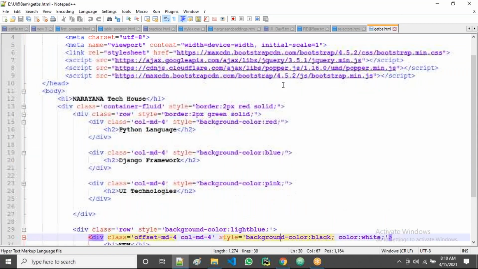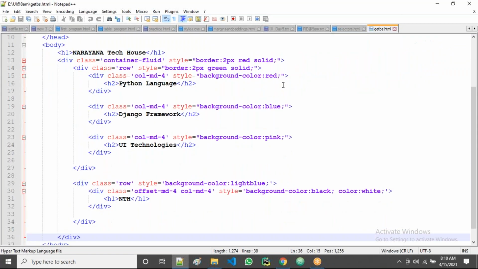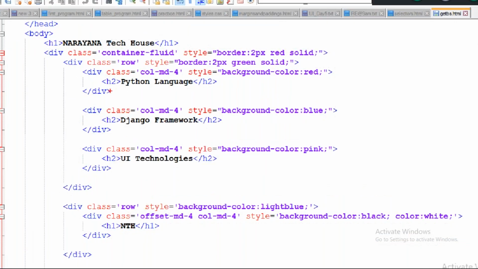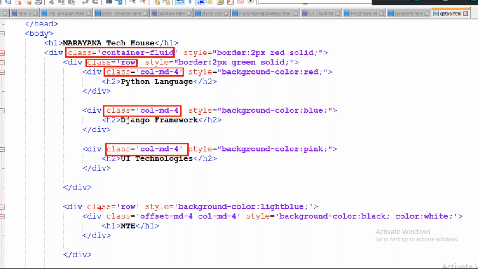Now all of you observe, guys. Wherever you see the class attribute, these all are which ones? Bootstrap classes only. Whatever class we see here, that class is all from the bootstrap only, guys.